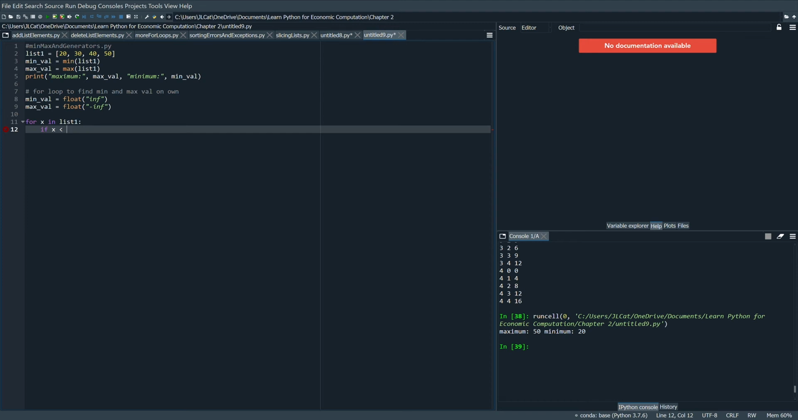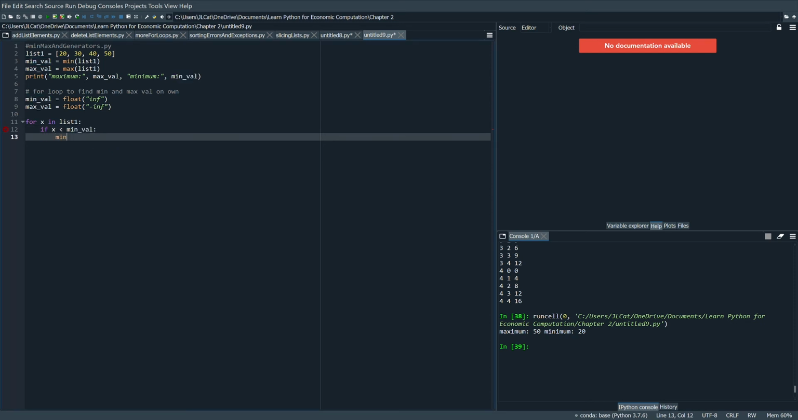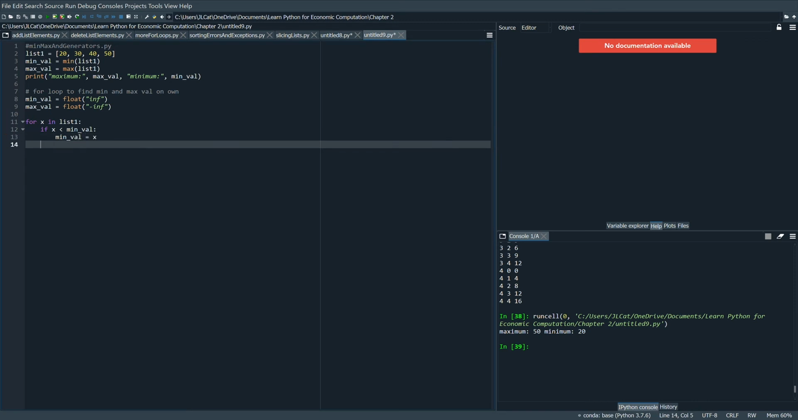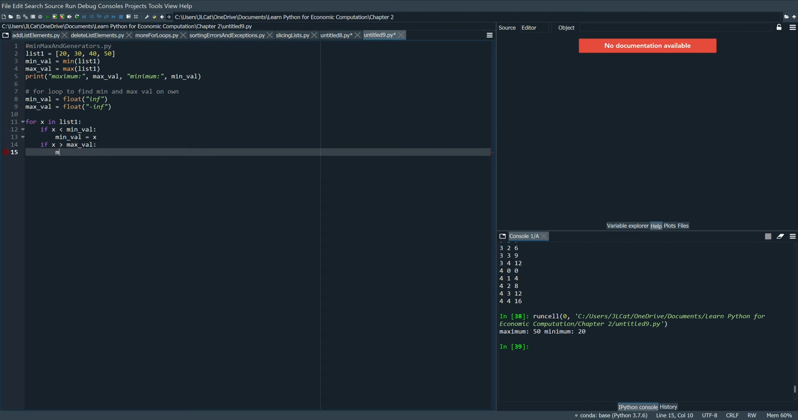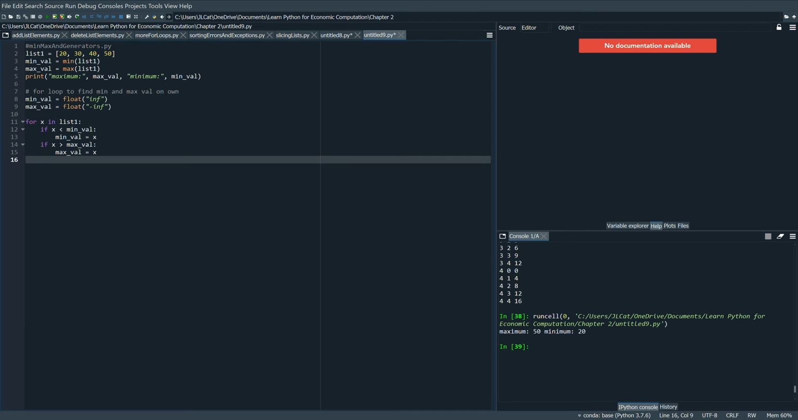Okay, so if x is less than the minimum value, then it is the min val. If x is greater than the max val, then it is the max val. Max val equals x. Okay.